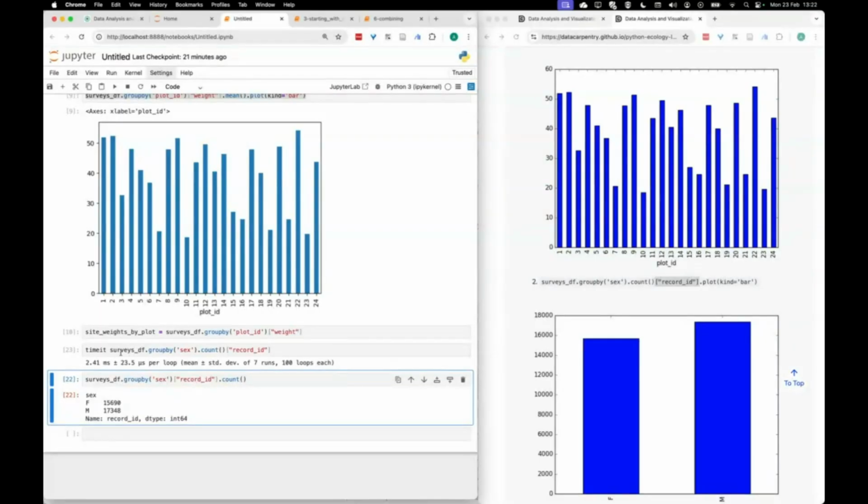It decides based on some heuristic how many times to run it. So here it's decided to do 7 runs with 100 loops of the same thing each. So it's actually done 700. It's actually run that line 700 times, calculated mean and standard deviation, and it gives you the timing information about how long it took, 2.41 seconds with a standard deviation of 23.5 microseconds. Okay, fine. Is that relevant?